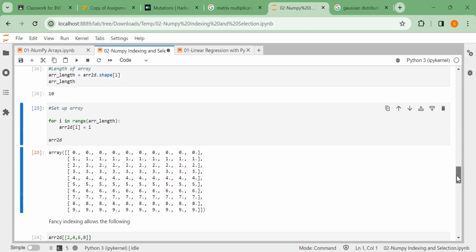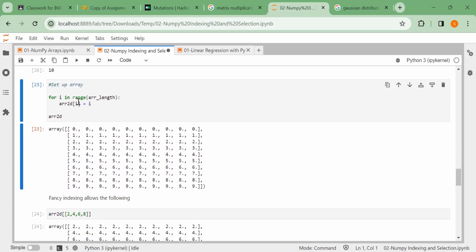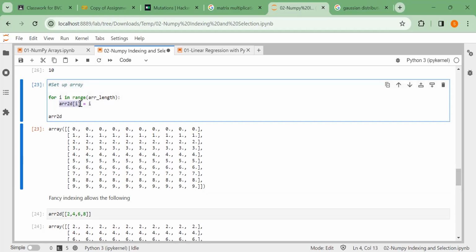Now you are using this for loop and changing the elements in it. array2d of i refers to the entire row. We have seen already that when you assign an entire row or a slice of the array to a number or a constant, it changes all the elements in it. So when you are assigning i to a row, all the elements in that row will be changed to i. This is a very powerful tool in NumPy arrays.